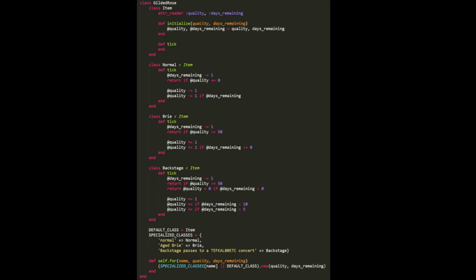And then at the bottom, we have the self.for method. I think the significance of self here is that this makes it basically a static method of Gilded Rose. It's a class method rather than an actual instance method. So you write Gilded Rose.for and you pass in the name, which is going to be a string like normal, and then the quality and days remaining, and you get back an item object upon which you call its tick method. And you get the same branching behavior we saw in the original code.